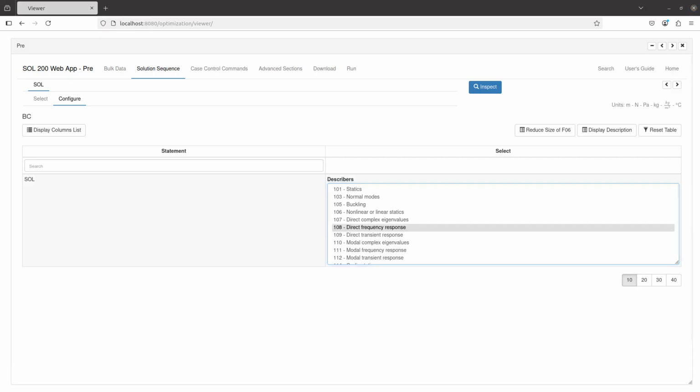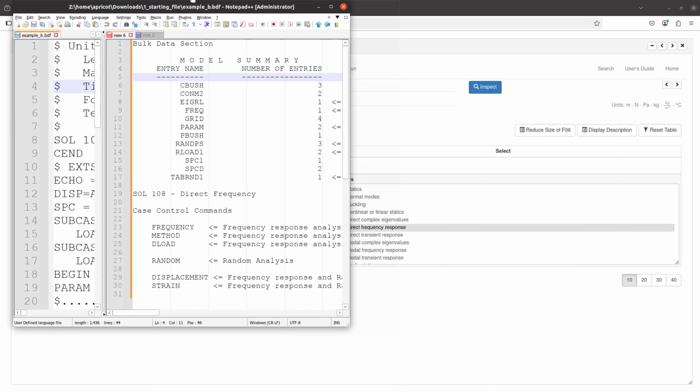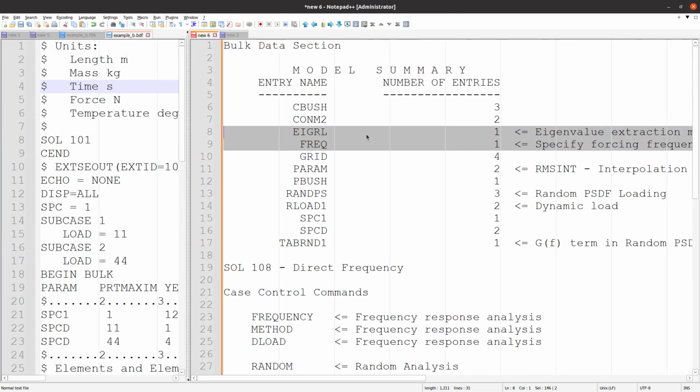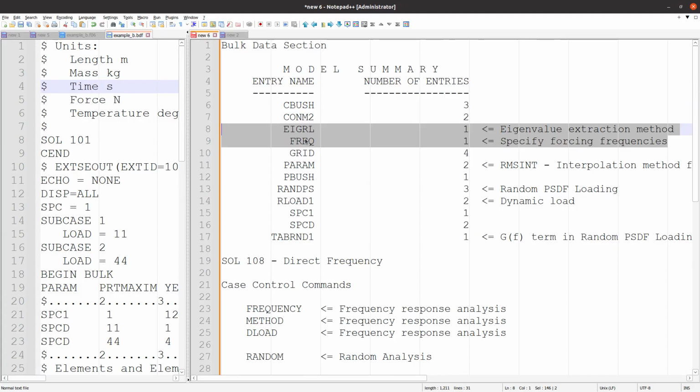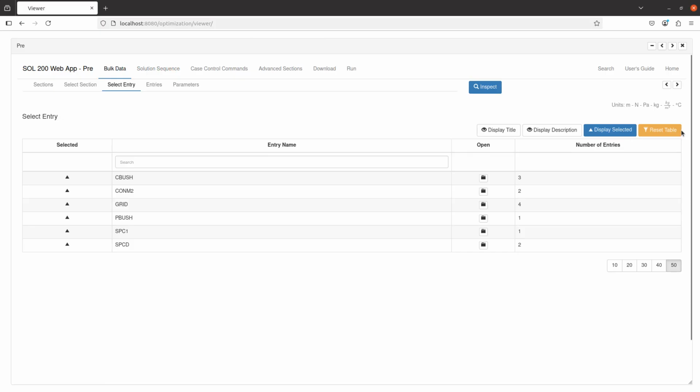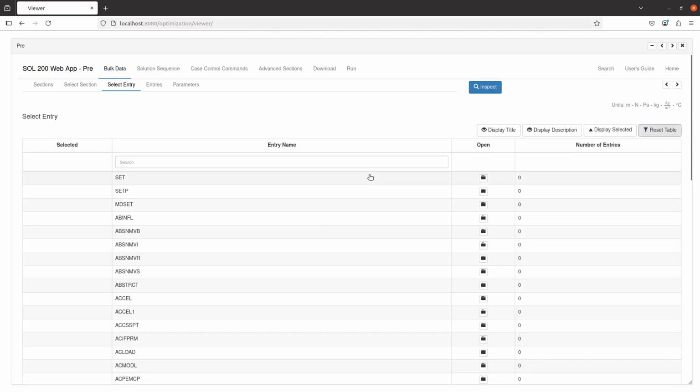Now, we need a few things to define now, so this is where I bring up a text editor. We need to define these 2 entries, the eigenvalue entry that decides how to extract the eigenvalues, and then the frequency entry that decides at what forcing frequencies you want to perform the analysis. So let's go ahead and configure those right now. Let's go to the bulk data section. Let's reset table here on the far right hand corner.